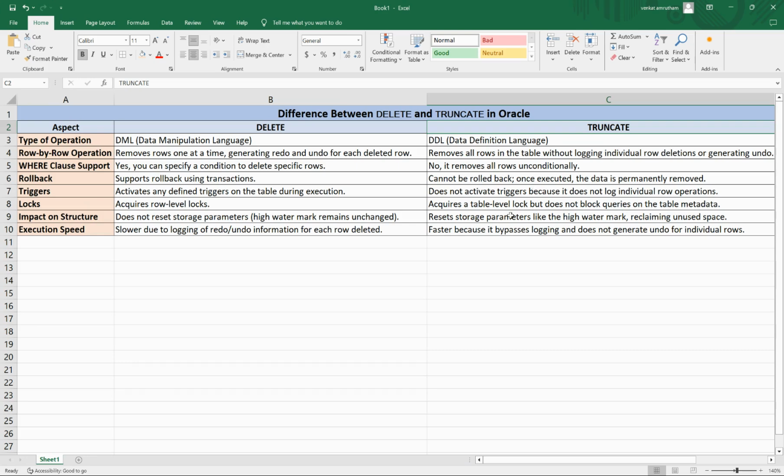So that is the basic difference between delete and truncate. In case you feel anything can be elaborated, I can probably explain in the comments, or I can make a separate video.